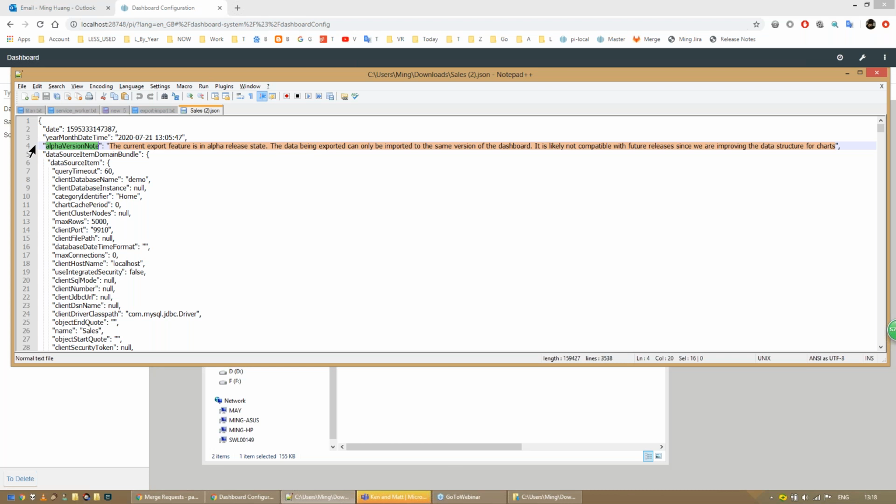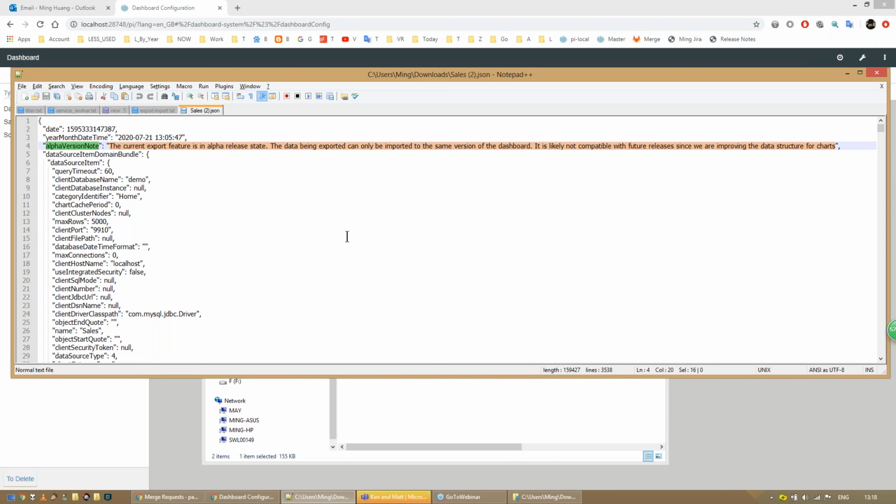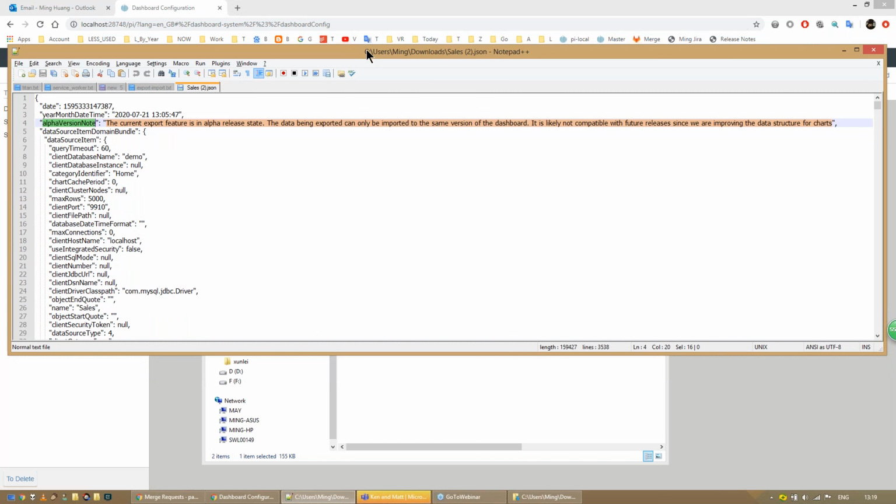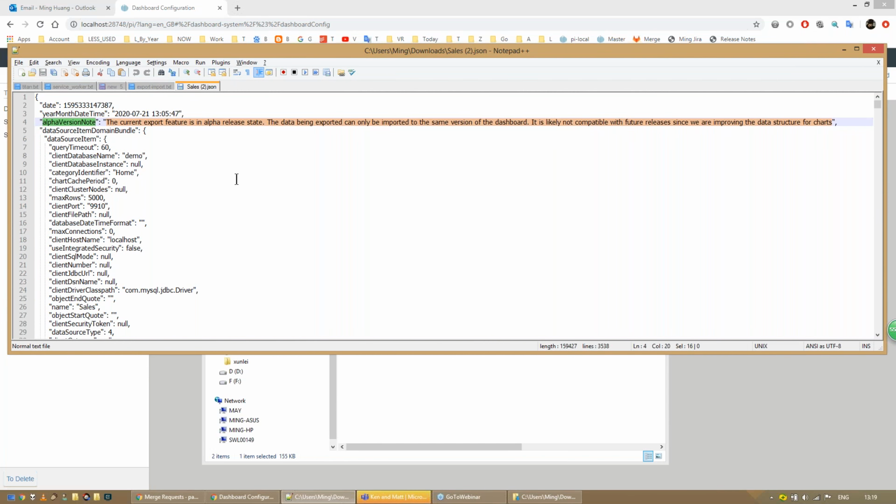So earlier when Ken started introducing this new feature, he mentioned that our dashboards, Ken's dashboard and my dashboard, are in the same version. We are both on the June 2020 version, and that's very important from the export import perspective. At the moment we are actively working on this part, so the underlying data structure might be different in different releases. That's why when you export the file, it can be only used by the same version of the dashboard, and that's very, very important. And that's also said over here.